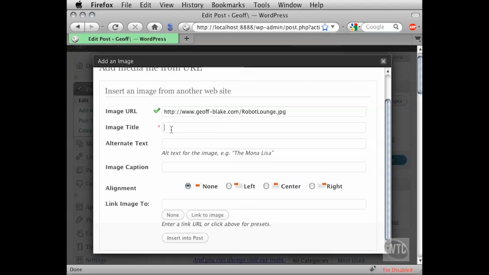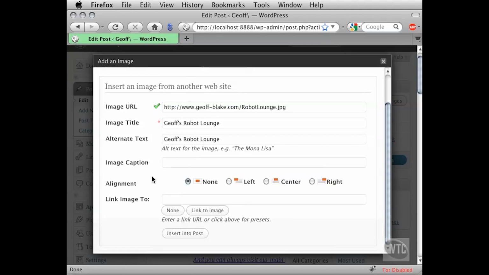So for the image title, I'm just going to type in here, Jeff's Robot Lounge. How's that? We can add in some alternate text. Maybe I'll type in the same thing for the alt text. Jeff's Robot Lounge. And the caption, you can add in a caption if you want. I'm going to leave my caption blank.